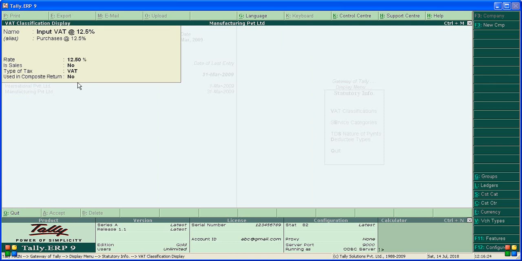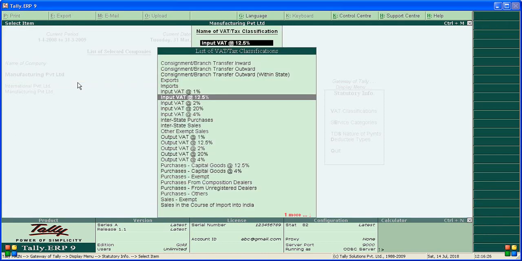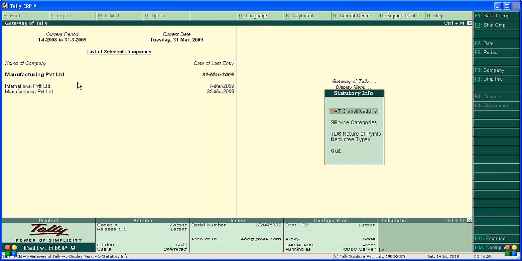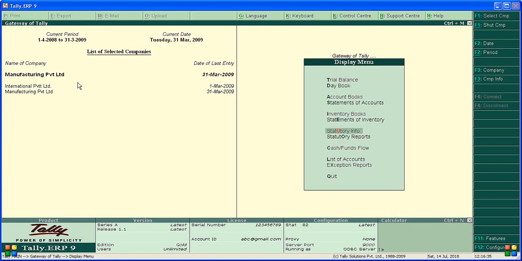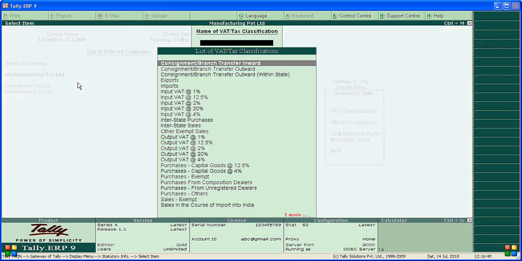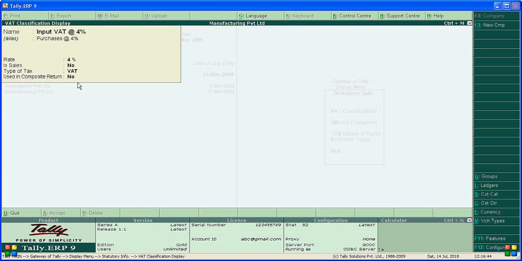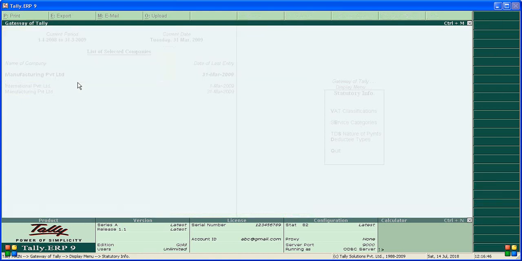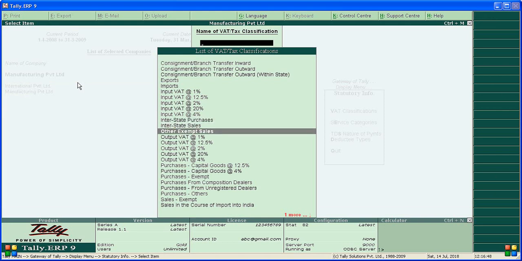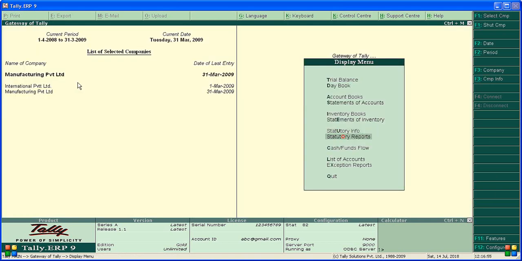Let's see the statutory reports, VAT reports. In statutory reports, these are the different types of VAT we can see in the classification. For example, input VAT 4% also, 12% also. Here we can find interstate purchase also. This is the VAT classification, different types of VAT. And let's see the reports of VATs.